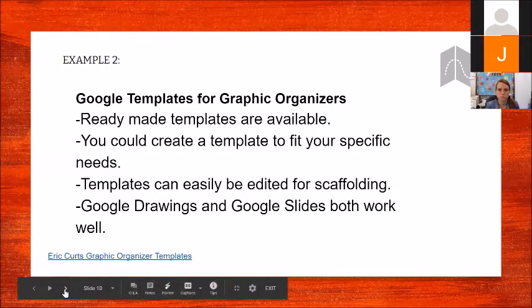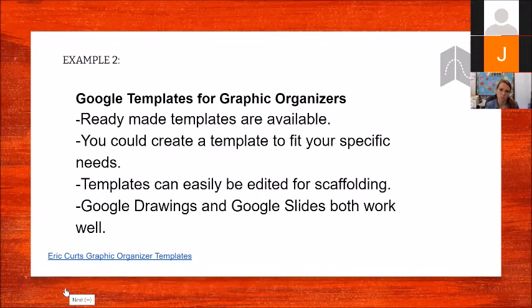Another example would be using Google templates for graphic organizers. And so we know how powerful a graphic organizer can be to help students with thinking. And there are ready-made templates that are available. You can create a template if you have a specific need, or take a template that's already there and edit it to meet your specific need. And Google Drawings as well as Google Slides, it kind of depends on which you prefer, but both of those work very well for that. And I did put a link also for Eric Kurtz for his graphic organizer templates, because there are quite a few that are ready-made and ready for you to duplicate and make your own.